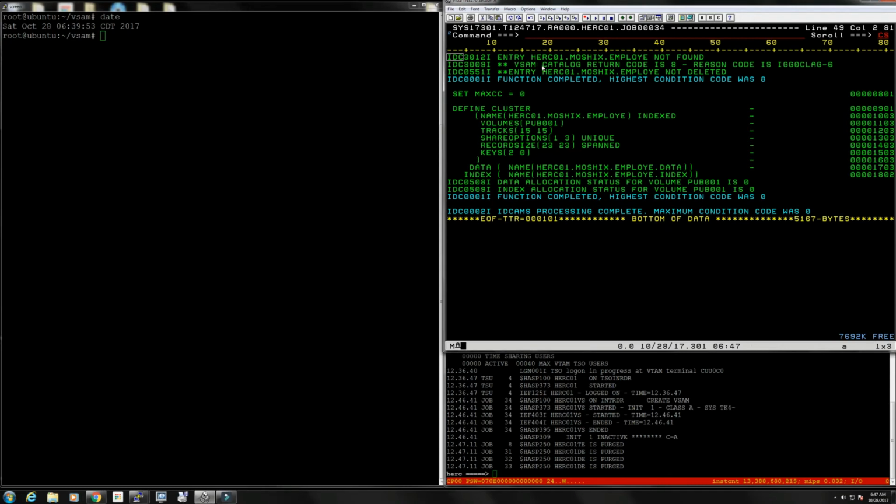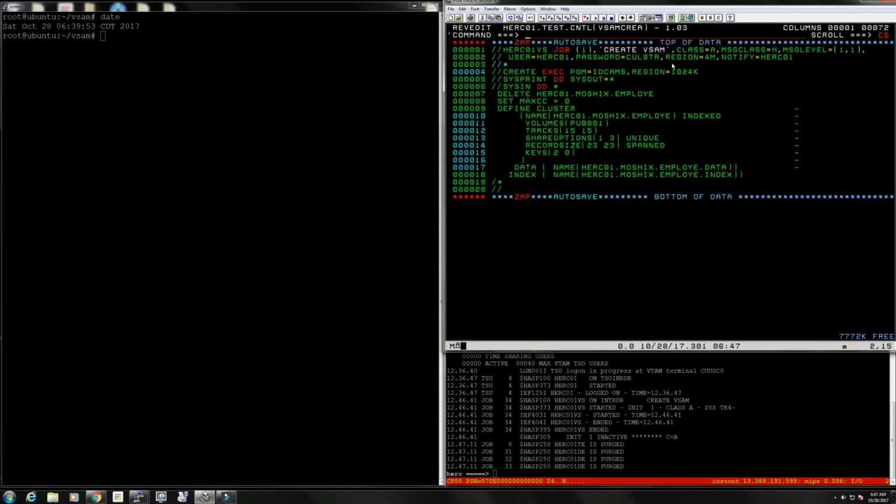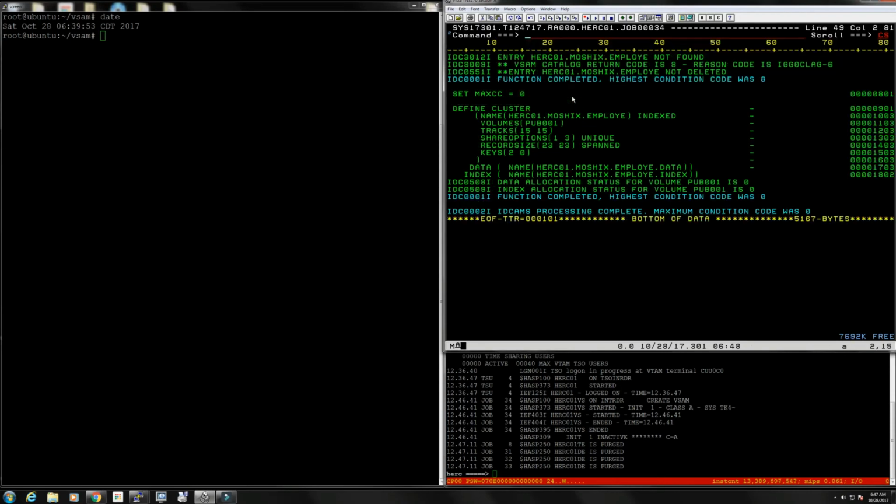IDCAMS is saying that entry Moshix was not found, and that of course would give us a return code of 8. That's why we set the maximum condition code back to 0 here, so that if you had, for instance, conditional JCL, it wouldn't bail out. It's not deleted because it doesn't exist, but we set it back to 0 here, and then we have our language which we provided here.